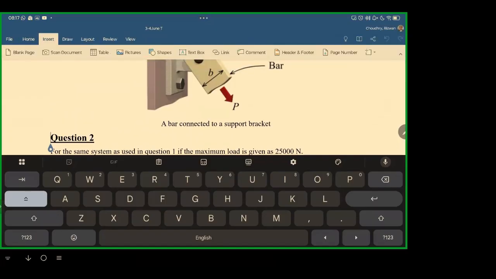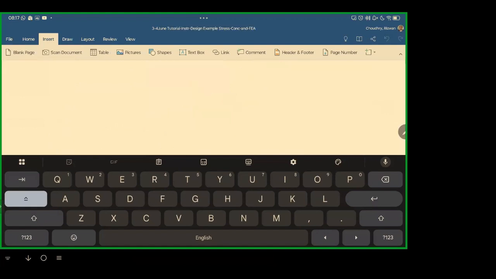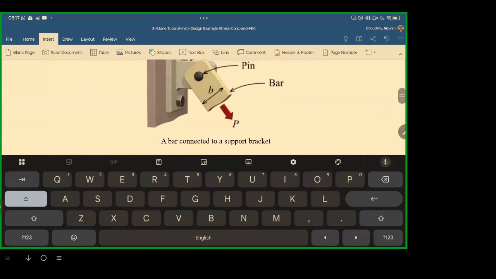So this can be very useful from the point of view of your project, because in the project you have got a similar kind of problem. You have a bracket that you are designing to support certain loads, first using hand calculation procedures, and then you are going to verify using the FEA, right? Finite element analysis.